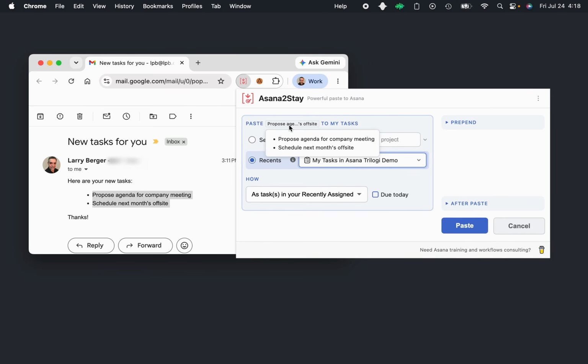So I start by confirming the clipboard contents, then I could either auto-complete to find a destination in Asana, but in this case, I'll just pick my tasks in the recents list of all prior paste destinations that I've used. And I'll make them due today. There's more options, but I can just go ahead and paste.